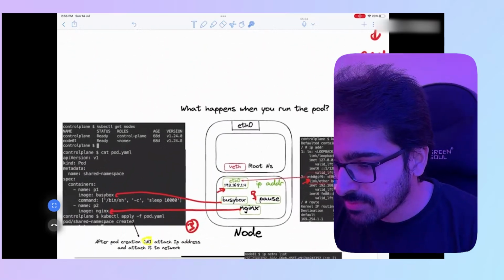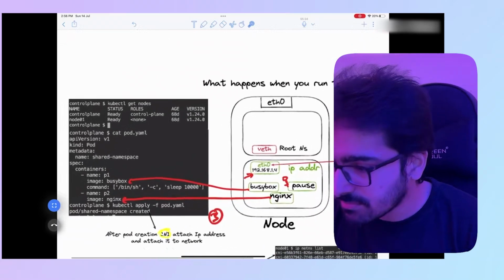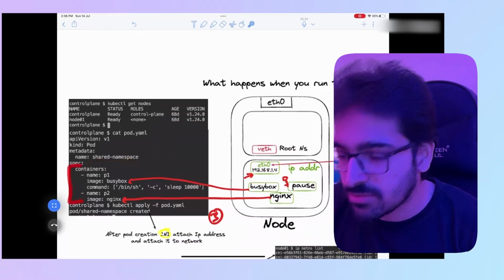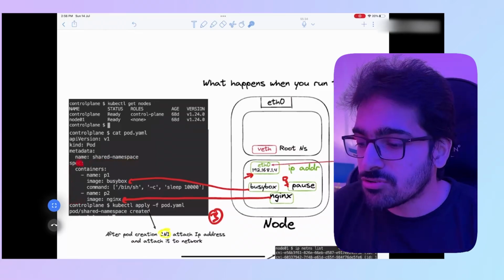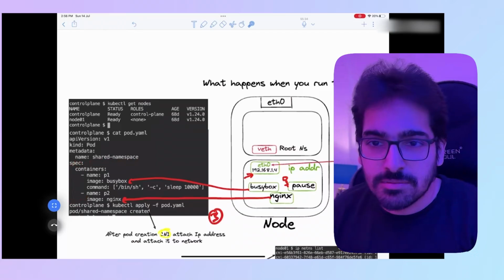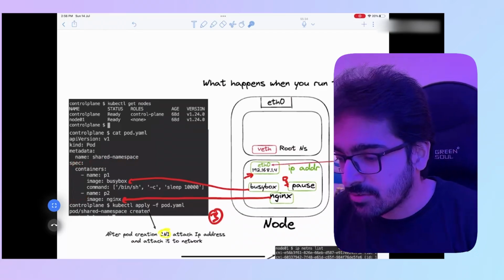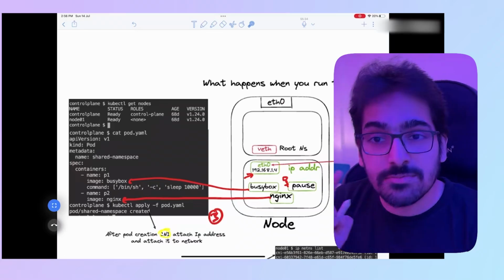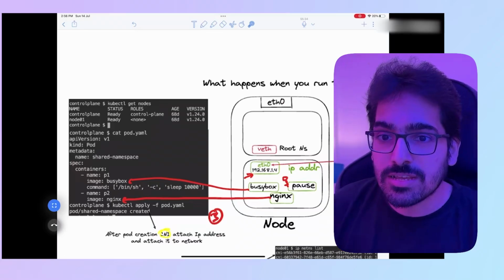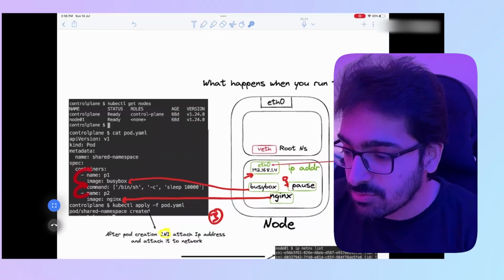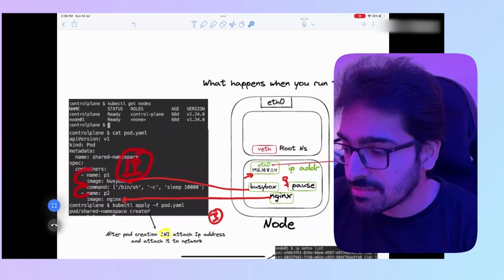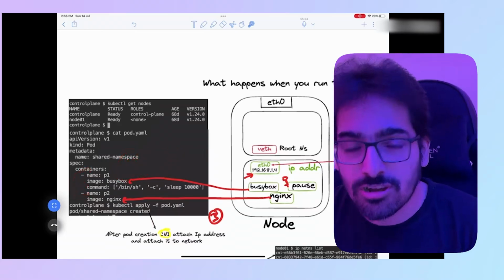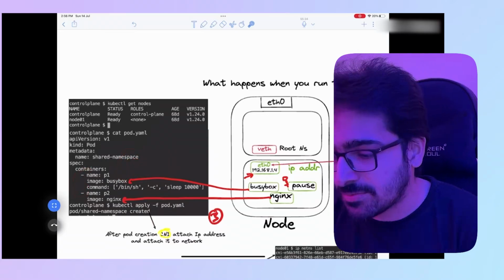So for example, there is this pod. You have a pod called shared-namespace, and it has two containers. So this is a multi-container pod. By now you should know about multi-container pods; Piyush might have covered that in one of the previous videos. This is where things get interesting, because here you have two containers, but the IP is one, and they're able to communicate using localhost. How that happens, we'll get to that point as well.